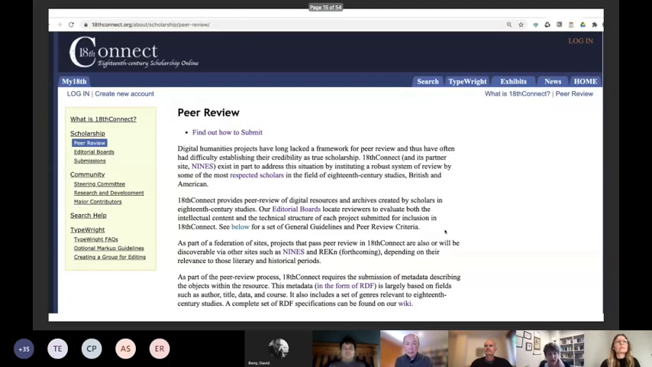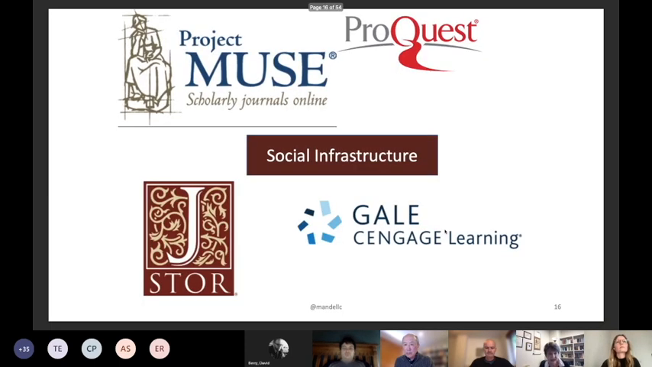Next. The ARC nodes point to items collected in two ways, either through peer review by each scholarly community or, next, in the case of proprietary resources, the communities will select which of them to include. So 18th Connect contains all of ECCO and EEBO, and all the nodes select journal titles from Project MUSE and JSTOR.